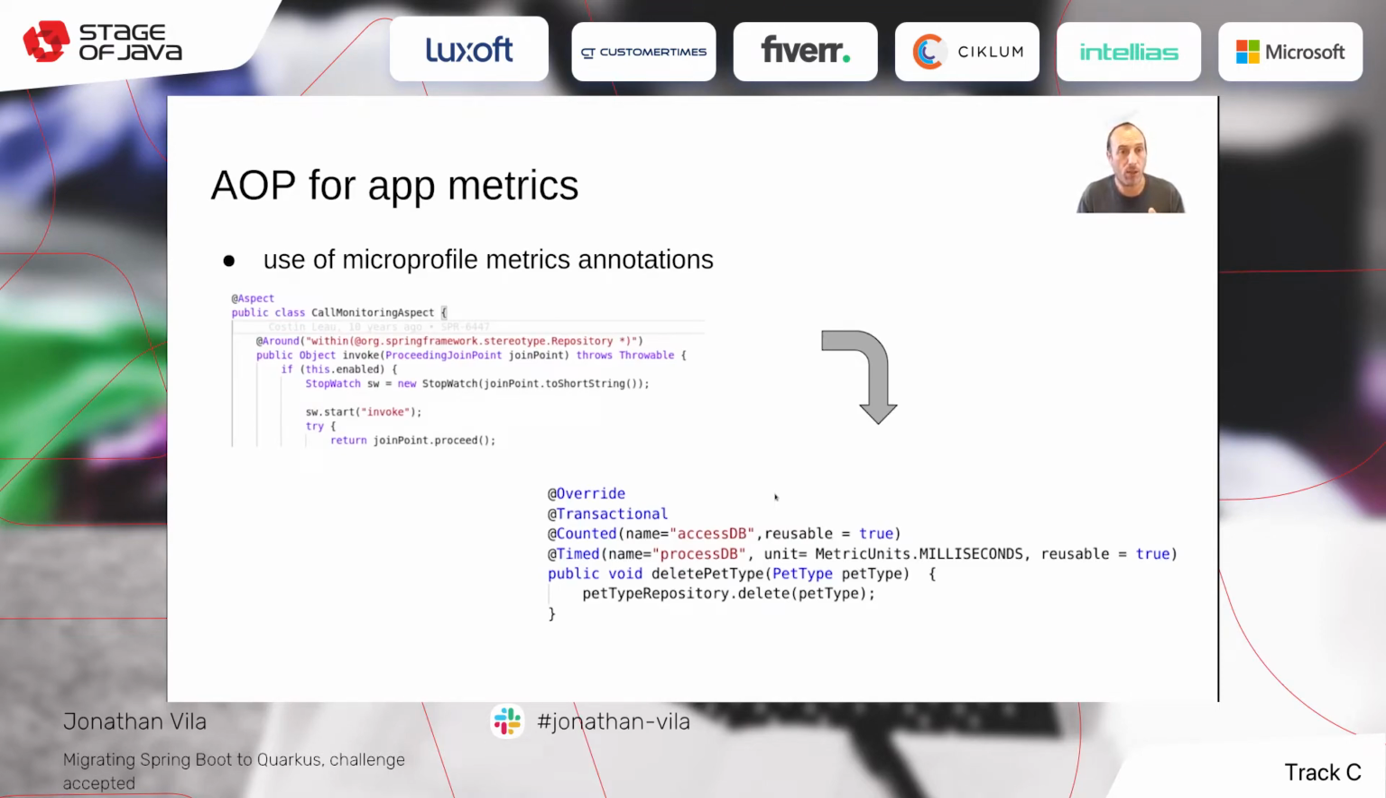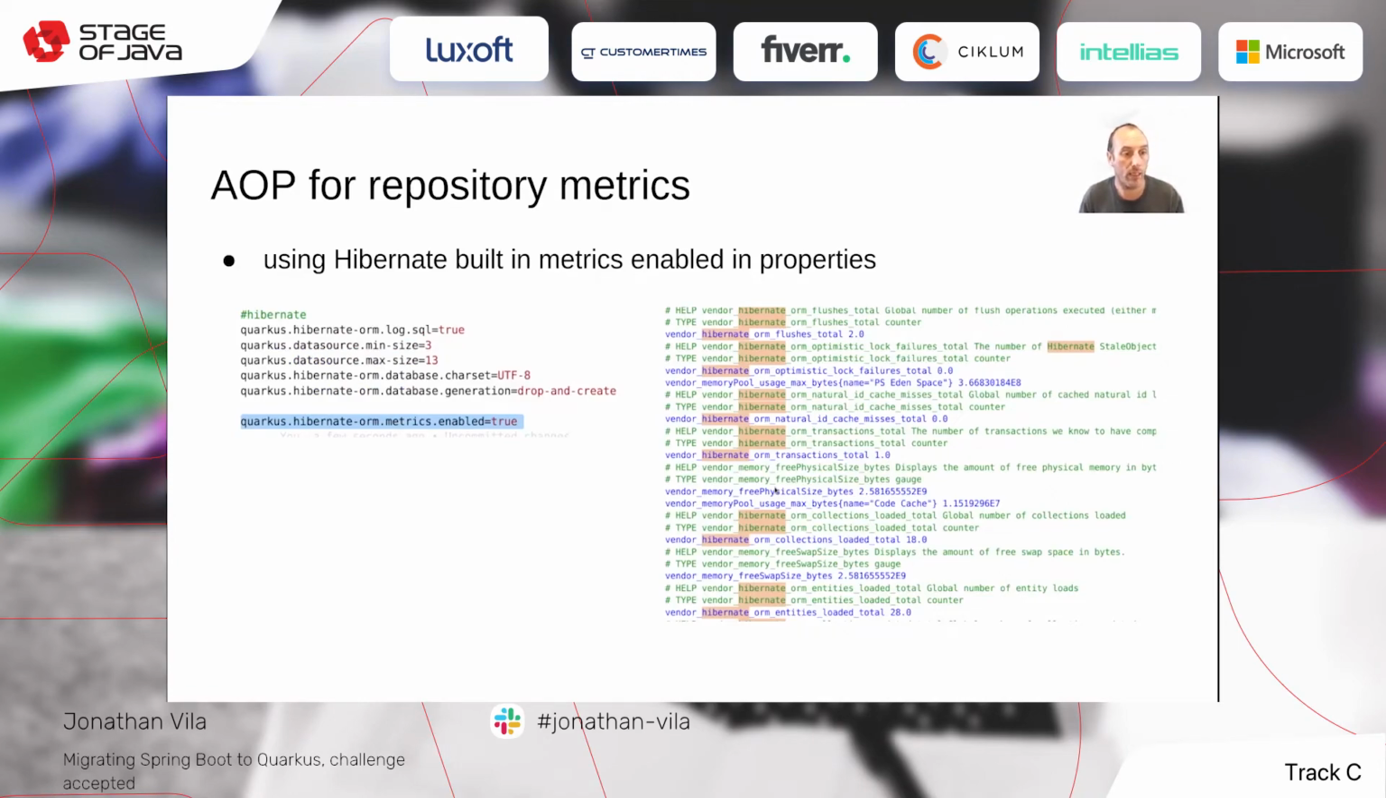So now we are coming back to the AOP for application metrics. As I said, with Spring, it was using aspect-oriented programming. With this around expression, it will get information from all the methods for any repositories. Either we annotate all the methods manually, or we use interceptors, or we add this property, quarkus.hibernate-orm.metrics.enabled=true, in the properties file, and then we will have all the metrics for the access to the database.